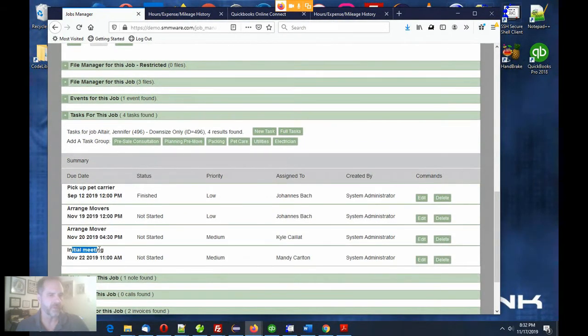There's the task we just created. And over time, when you've entered a lot of tasks into the system, you will notice that you're creating similar tasks on a regular basis. And you may want to find a way to create multiple tasks at once. And we call those task groups. Next to this line, add a task group.